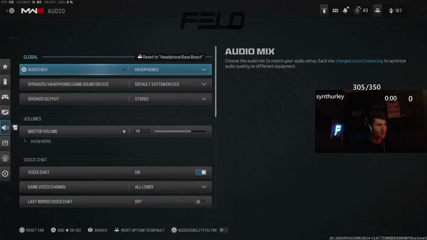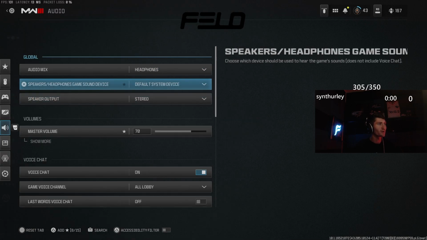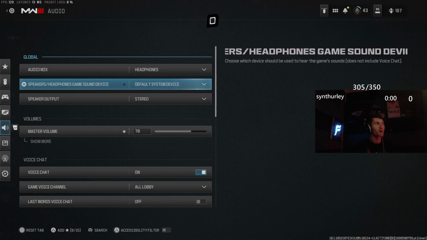And then last but not least, your audio. You want it to be on headphones. You want it to be on stereo. And then obviously you select your own personal speaker device.